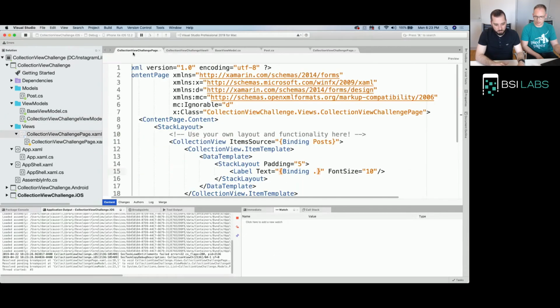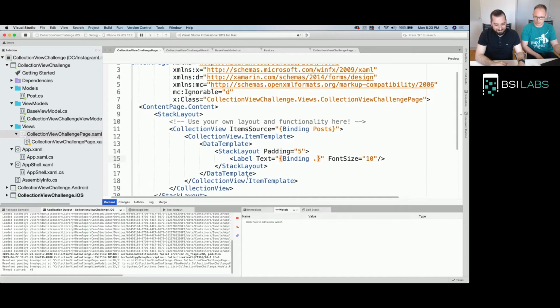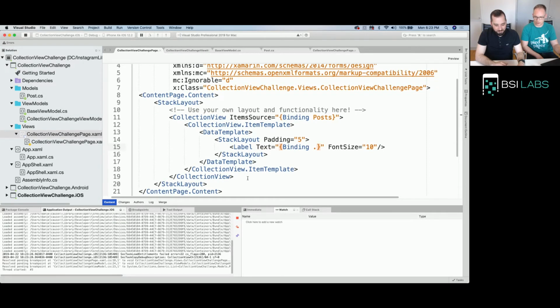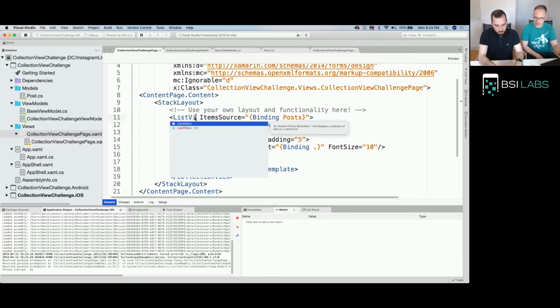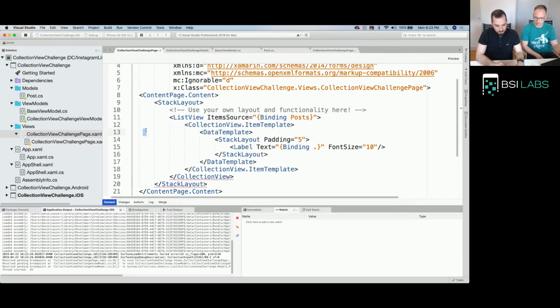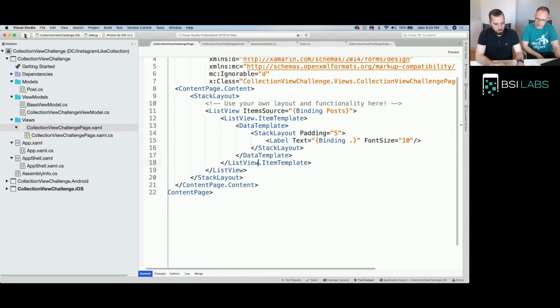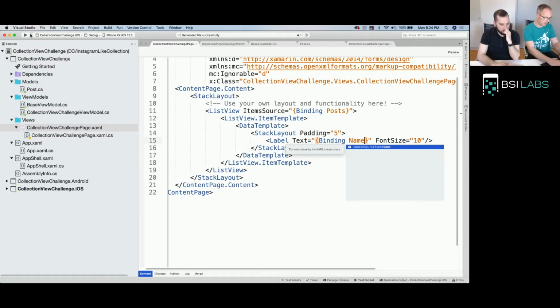Try it. So just to test it, change collection view to list view. Let's see how this goes. Cool. And then you've got to change the item template here and here, because I'm pretty sure that's exactly what I'm doing in the code that I sent you.